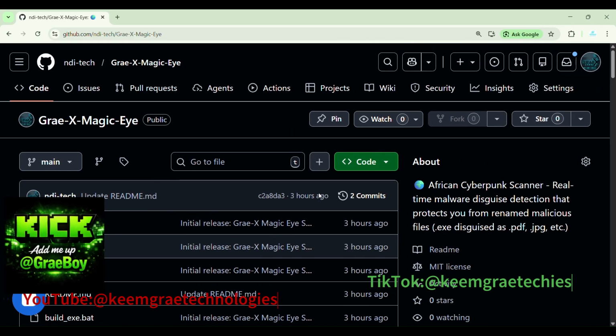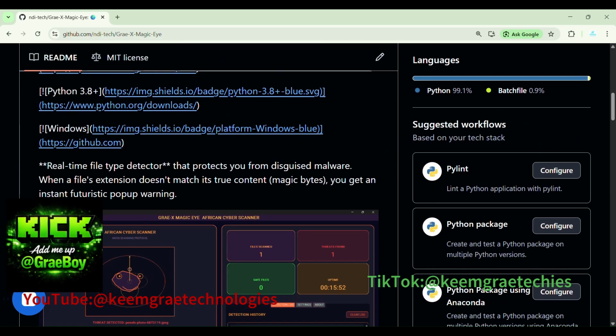Once you download, use the readme section to see the steps you're supposed to take for this tool to launch on your PC.